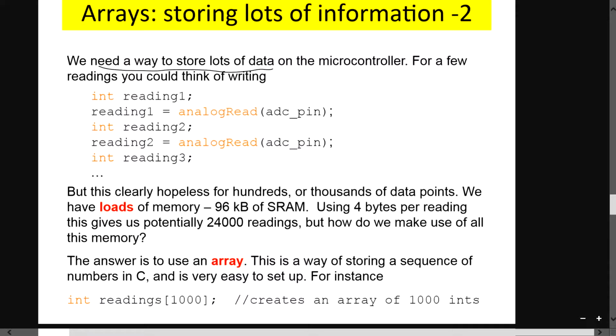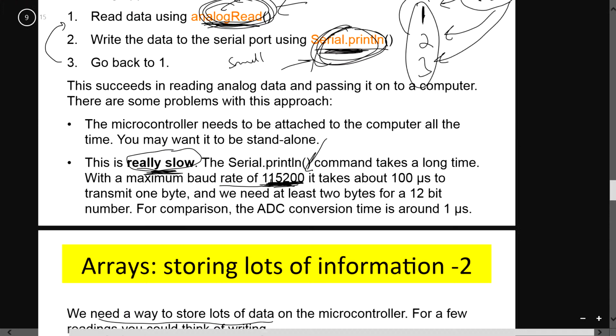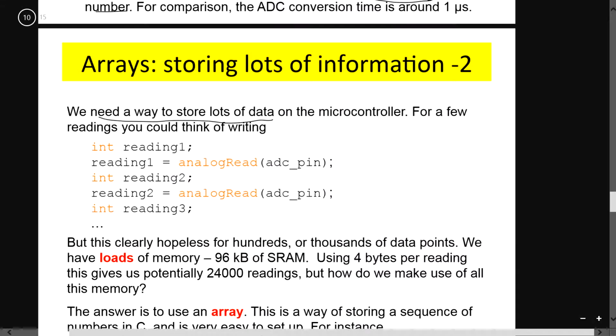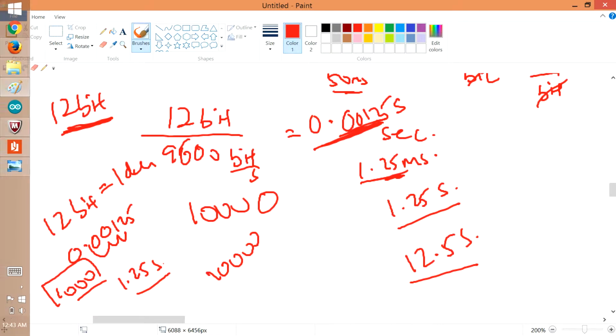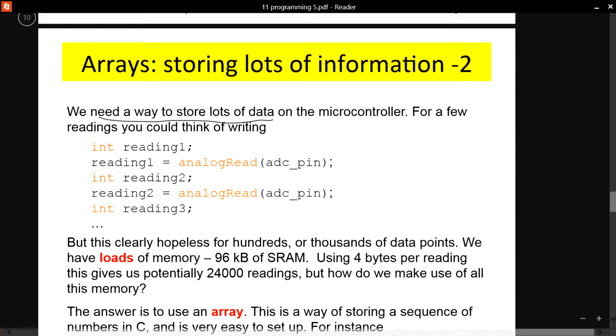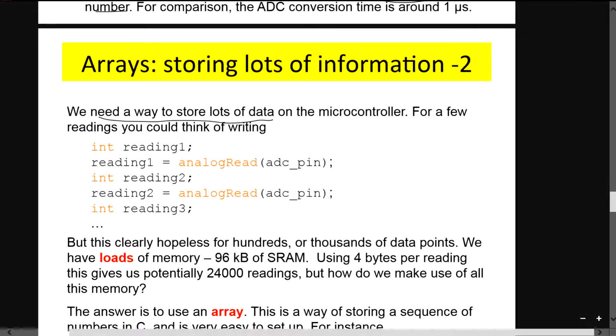Because when you print in one shot, we need at least 2 bytes for a 12-bit number in order to print the 12-bit number. So if you have a lot of numbers, a lot of bits that you require, you take a lot of time, right? Normally the problem lies with printing. It takes time to print out your Serial.print, and if you have 10,000 numbers, Serial.print is going to take a lot of time, okay?